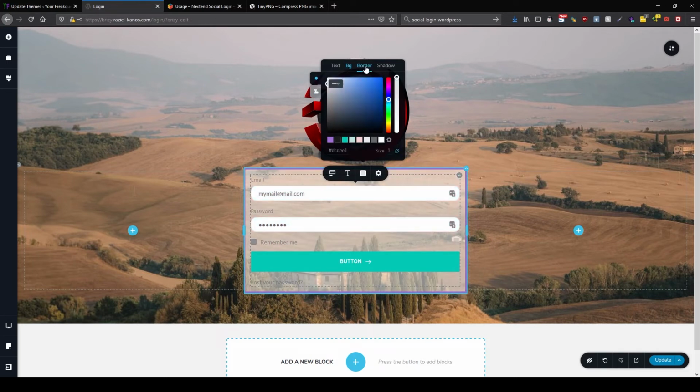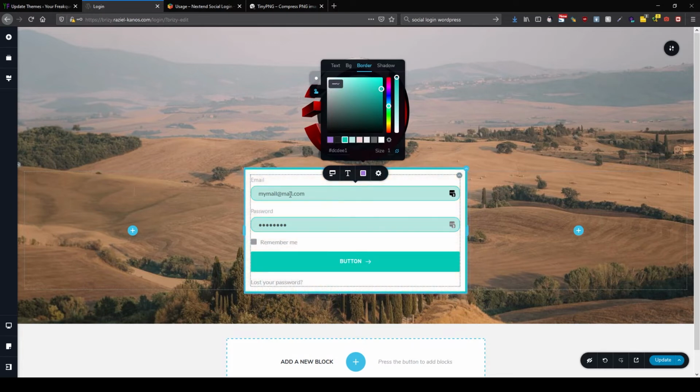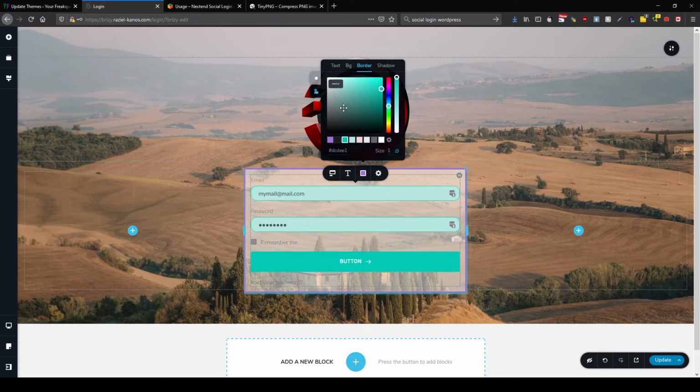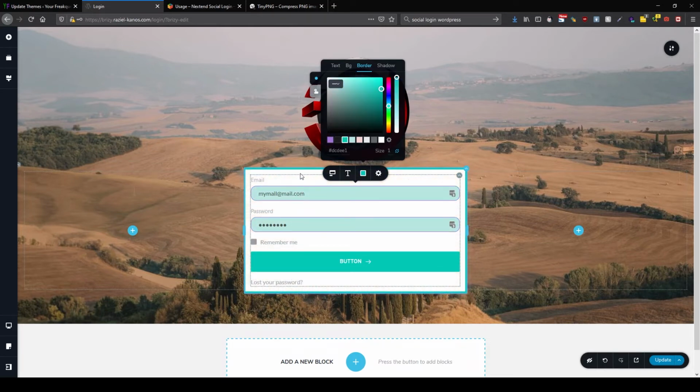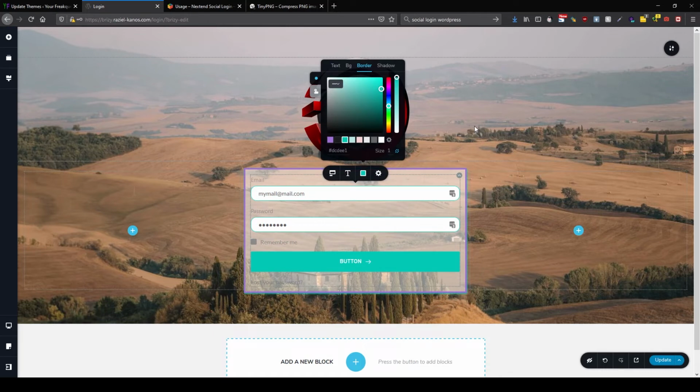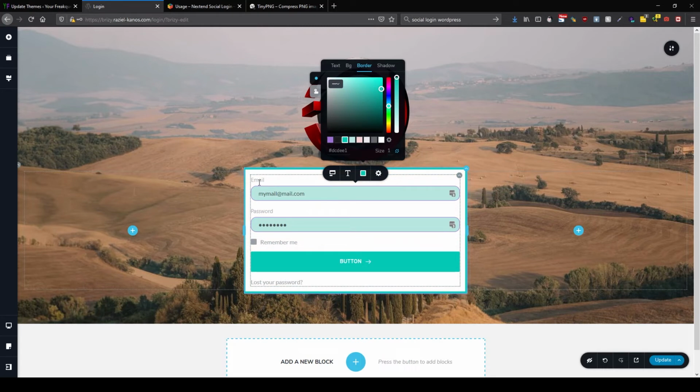Same goes with the border. If our mouse is standard, I don't want to change the border. No, let's make it purple like the outside border. And finally, if we hover, let's make this one green, and the other one, so we have a little mix and match. As you can see, you can play around with things however you like.